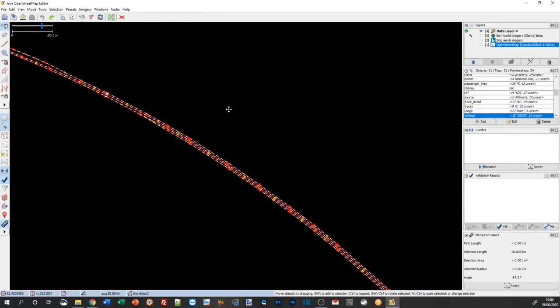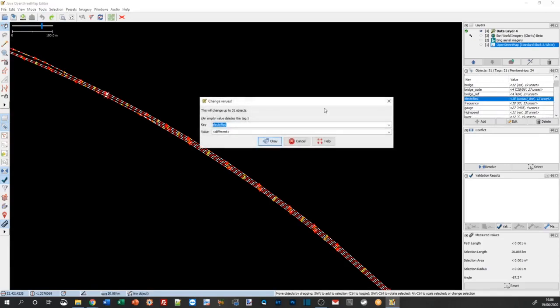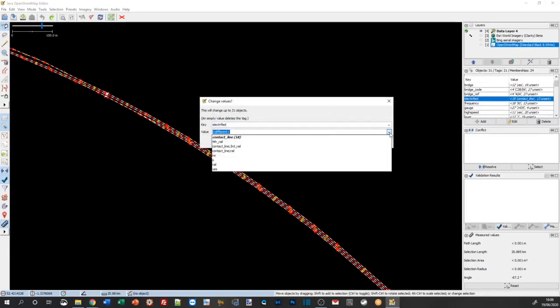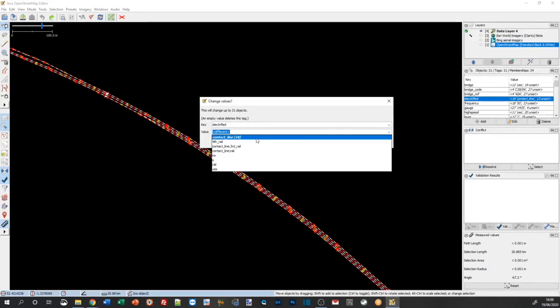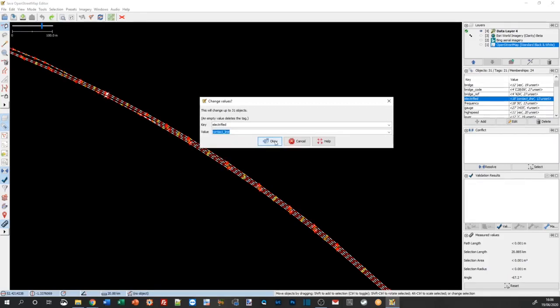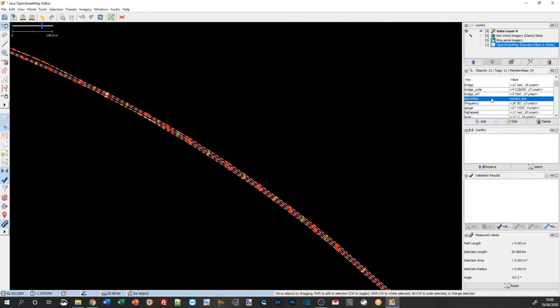Okay, so what do we do now? We need to edit those 3 tags. So go back to your tag dialog up here and find, first of all, the electrified tag and double click it. And you can see that we've got different values here. We've got some values that are correct and some that are not set. So all we're going to do is click on contact line and then OK it. And now all of those tracks are now contact line.